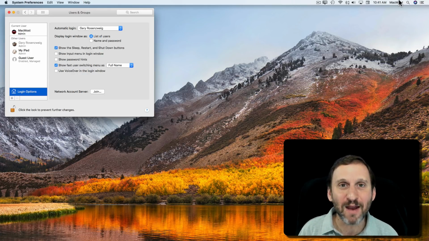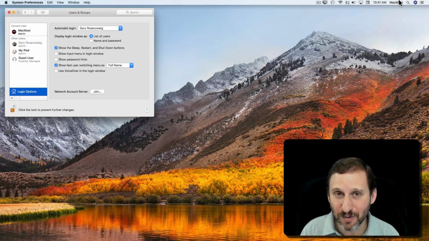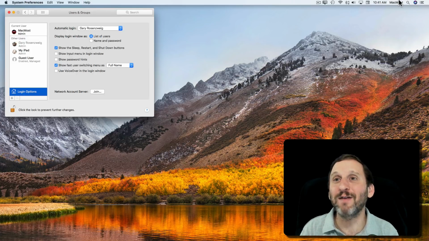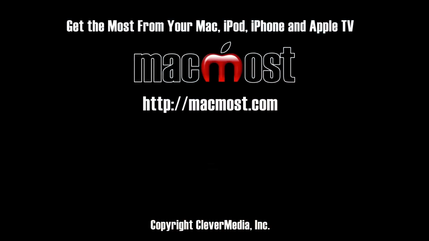I recommend that every individual have their own account on the Mac. It's just much easier. It's a much nicer computing experience and you can make it feel like you actually have multiple Macs in one piece of hardware.